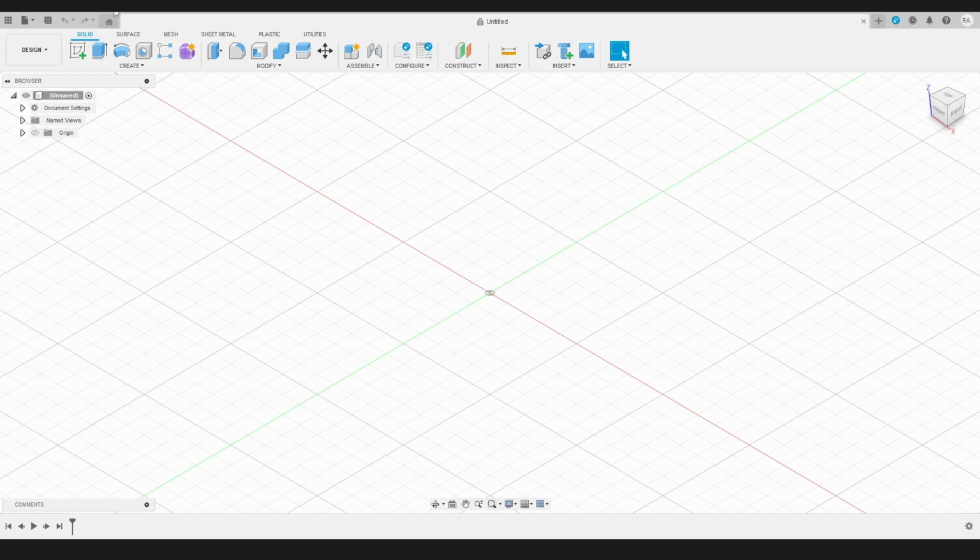Obviously, if you're trying to do this for commercial purposes, you're going to have to buy a license. This is why I prefer to use Blender, and I'm going to show you how to do this in Blender as well, but let's start off in Fusion because I know it's a very popular application.